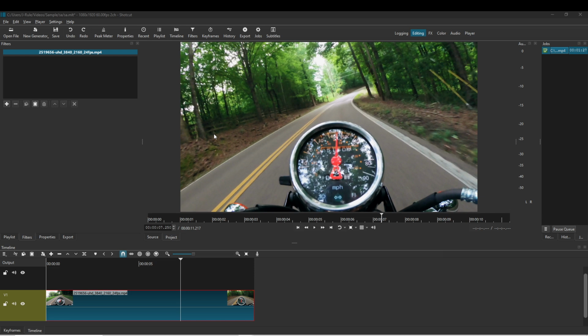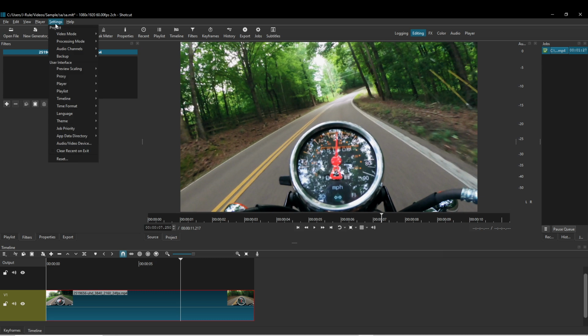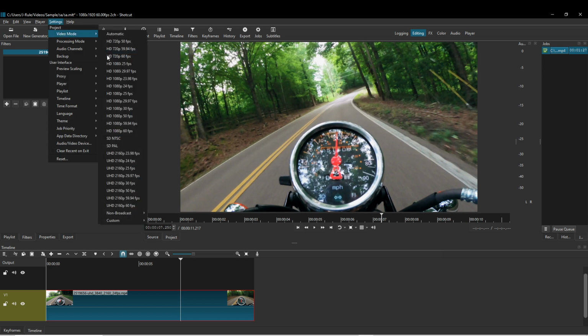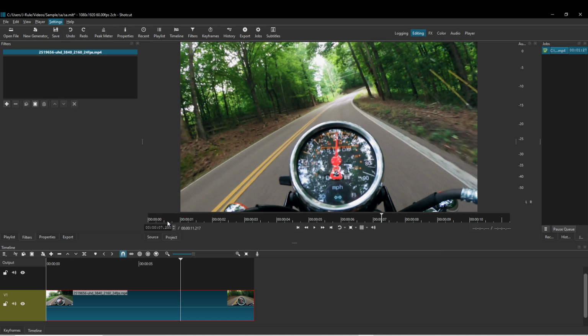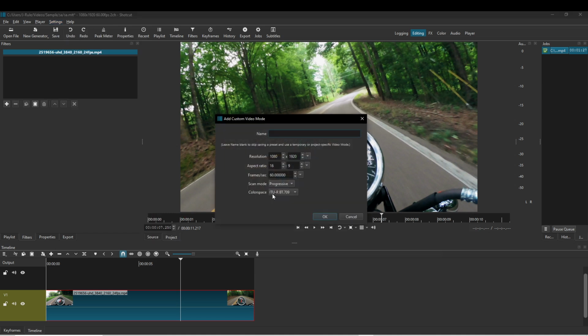At the top of the Shotcut window, click Settings. From there, choose Video Mode. In the list that opens, scroll down to Custom and select it, then click Add. This opens a custom video mode dialog where you can define the exact resolution you want.